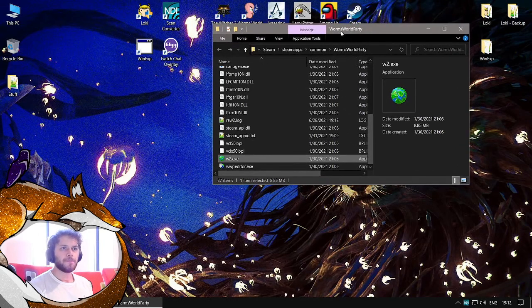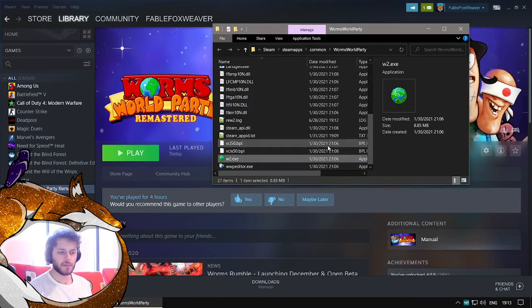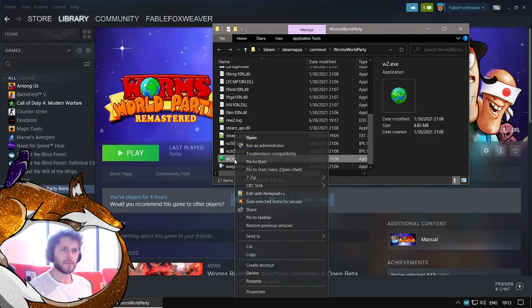So, okay. If you are using Steam, you can also do it like this. It's much more convenient. You just go here, manage again, browse local files, and it will open the thing. It's already open on my side, so it didn't pop up, but that's what you're gonna do. Then you're gonna find this executable, this w2.exe, right click, properties.